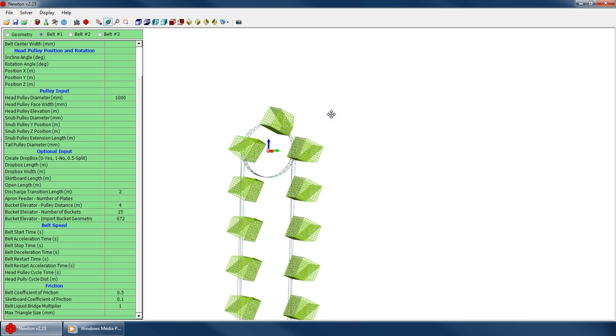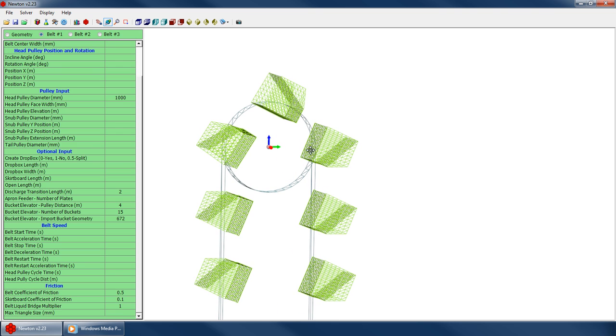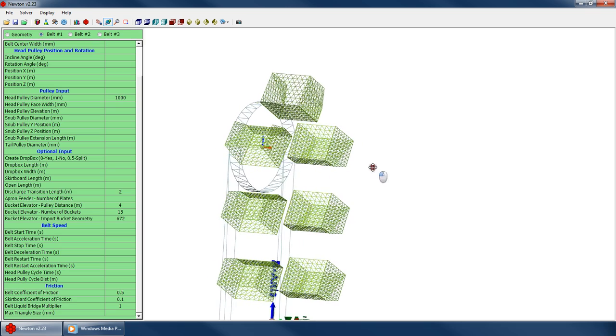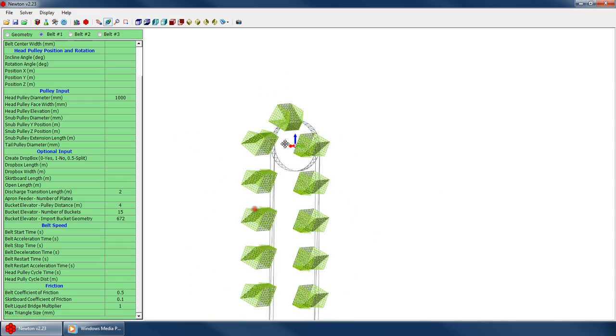Because some of these bucket elevators, if you've seen a high-speed bucket elevator, the way it actually works is the centripetal force of whipping the material around the pulley helps to fling it out of the bucket. So if we don't have the proper velocities on our bucket, well, we might as well not even run the simulation because it's not going to be realistic. So you've got to remember to mesh up the bucket.